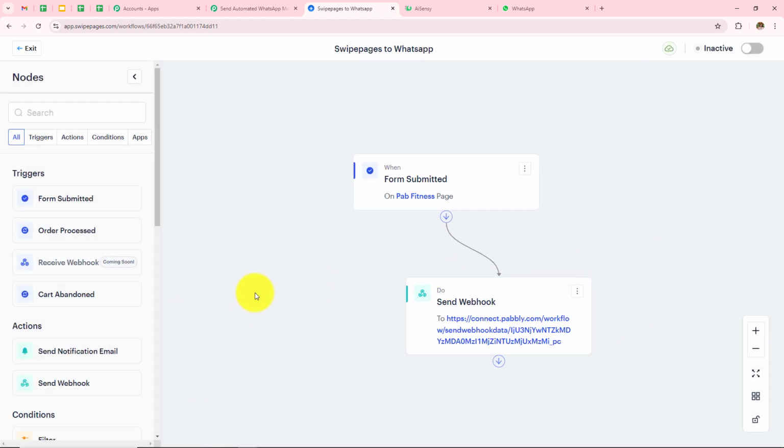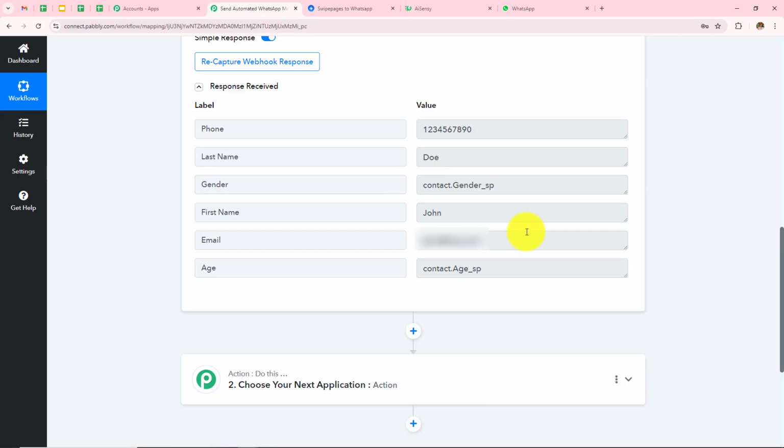So as soon as I've clicked on run a test data should be sent to my Pabbly Connect. So let's open my Pabbly Connect, and here I can see I have received the test response. The first name is John, the last name is Doe, email address is john@doe.com, and the phone number is this. So this means we have successfully received the test data and our webhook has been added successfully.